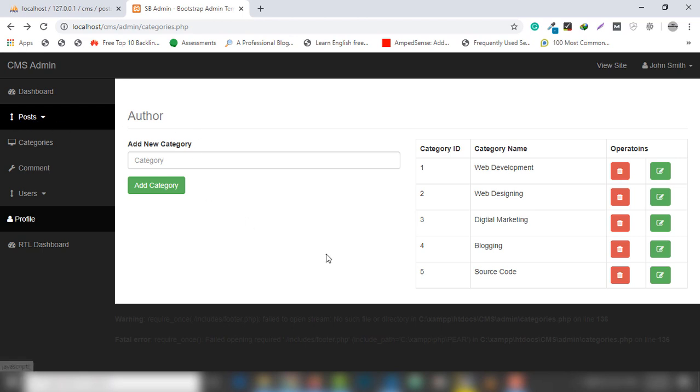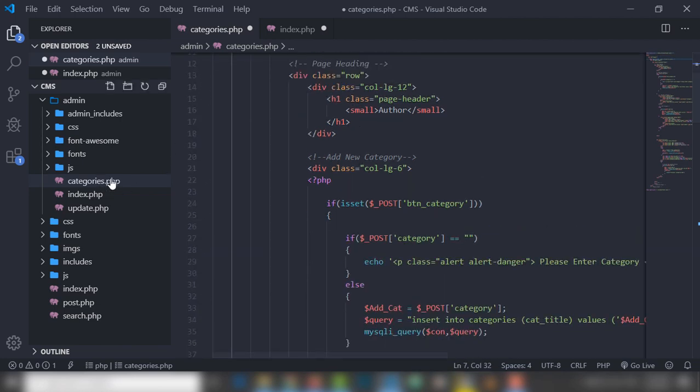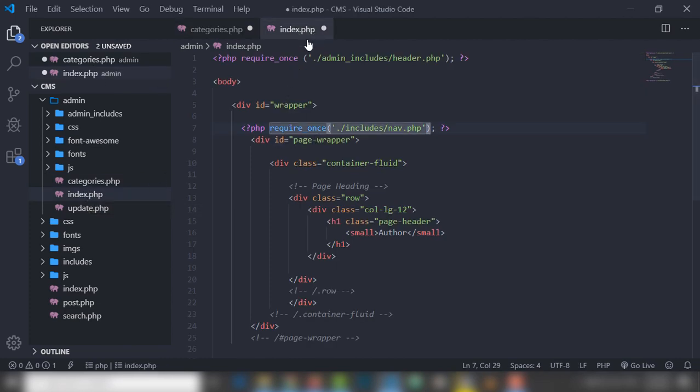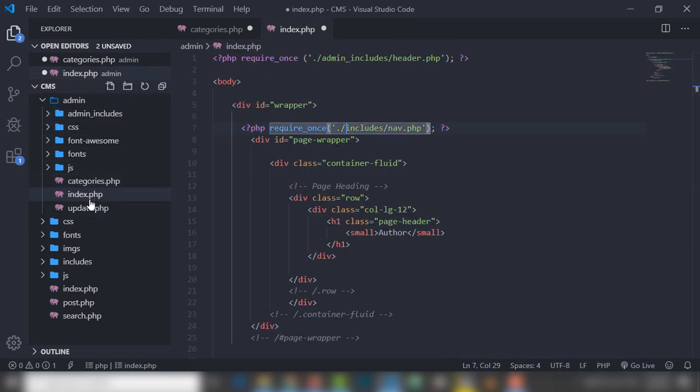Category, and I think I need to set that up. But before setting that up, I'm going to show you something important. I changed the name of this folder to admin_includes. After changing the name, I also changed the code in this file, categories.php, and I changed a couple of instances of admin_includes inside category.php and inside our index.php, and I think that's it. Those are available inside our admin folder.